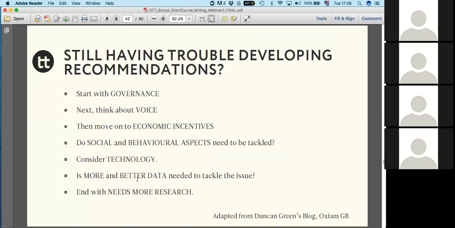Consider technology. There's always a technological aspect in the same way as there's usually always an economics aspect, and you may want to think about how technology can have an impact on the particular area that you're discussing. It certainly has a big impact on health, on education. So it's something to consider when you're thinking through what the implications and the recommendations are of your research.